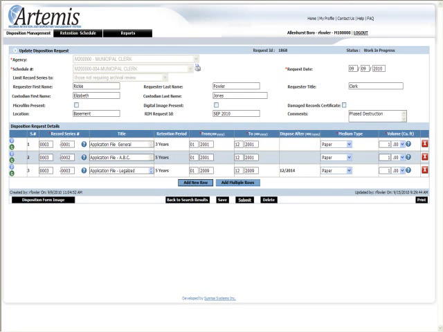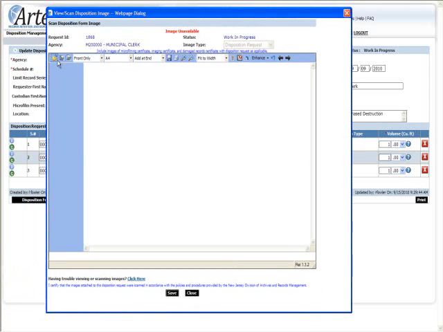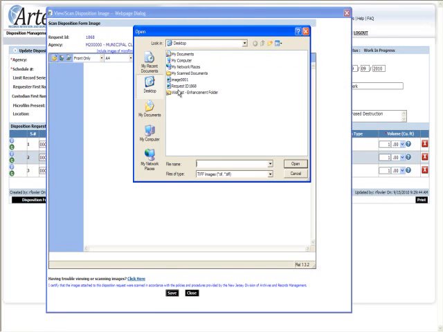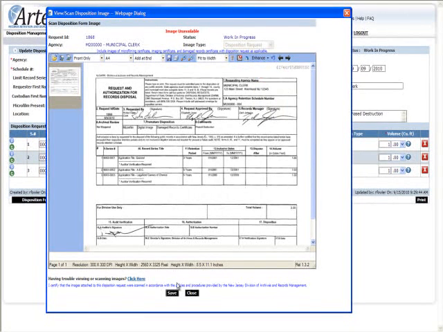To import an image into the system, click on the Disposition Form Image button, which will open the image window. Click on the yellow folder icon in the upper left-hand corner and browse to the folder where the image is saved. Once the image has been imported into the system, you may edit the image as was discussed before. Once your image is acceptable, click on the Save button to save this image.